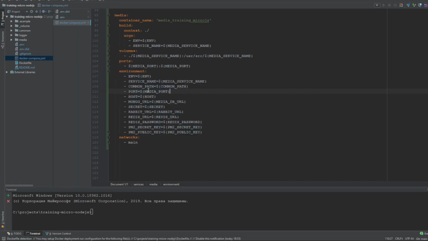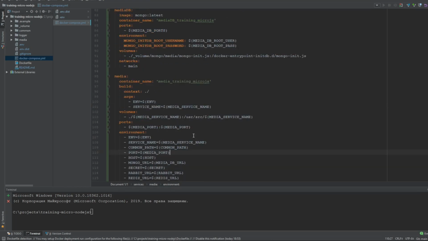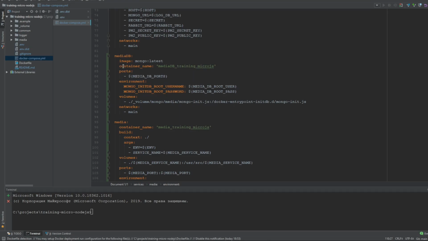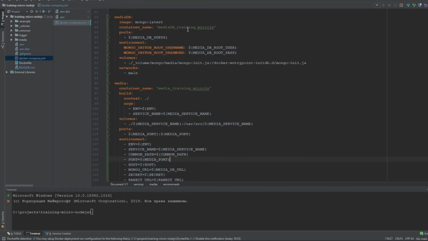Let's go to the Docker-compose file. Let's expand the DB, we are familiar with all the parameters, and also the configs for the service. If we look, we won't see anything new.